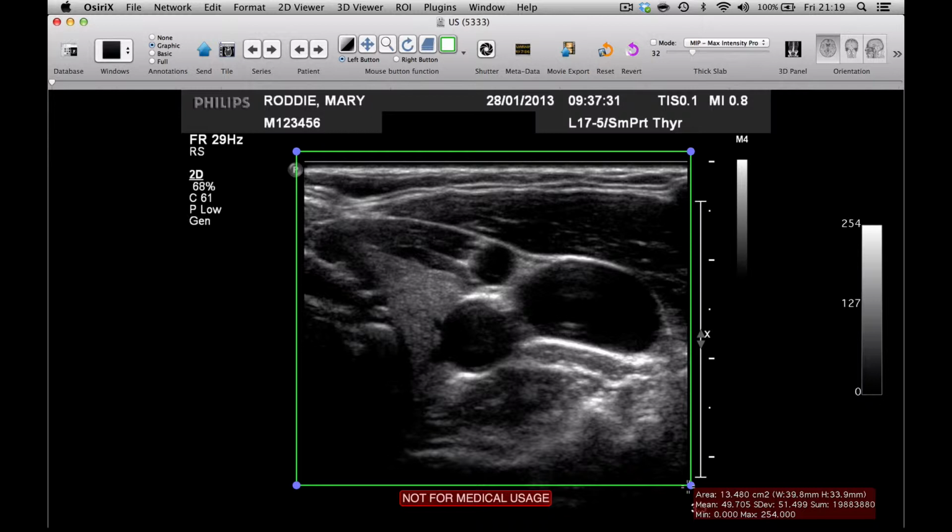Now, you'll notice that when you put the region of interest onto the image, you get a red "not for medical usage" logo at the bottom of the screen, and also an area on the bottom right telling you the area within the region of interest. Now these don't look very attractive, but don't worry, they're easy to get rid of and I'm about to show you how.